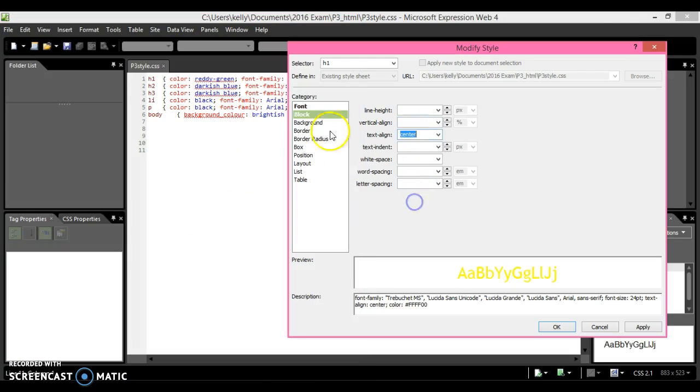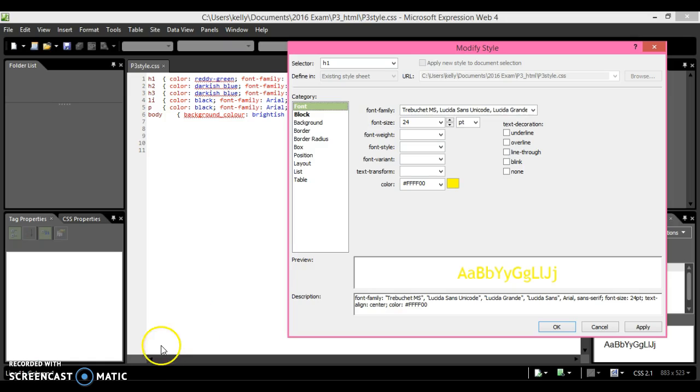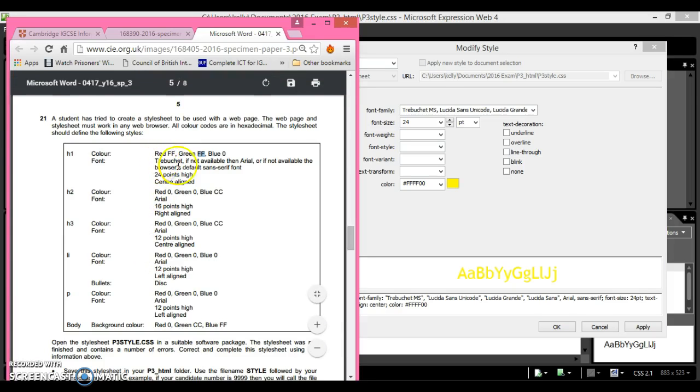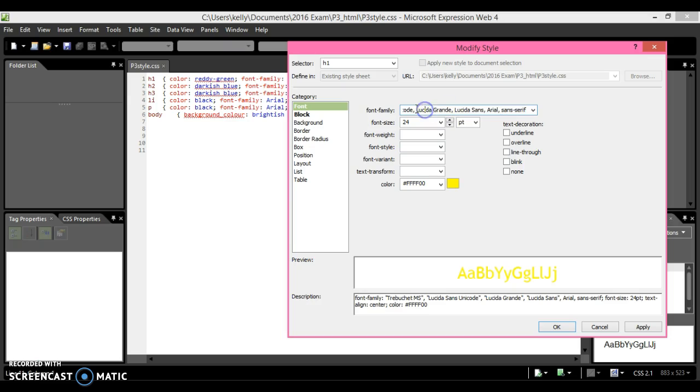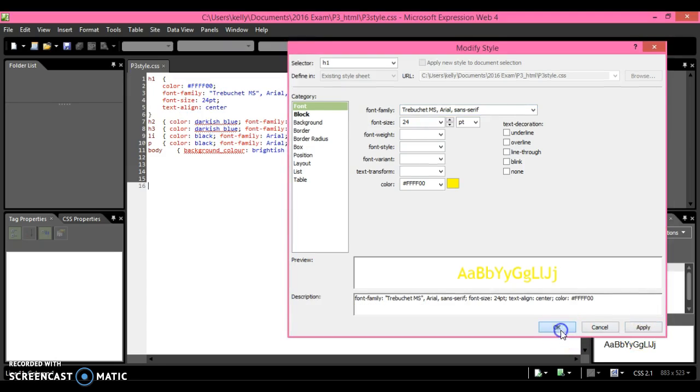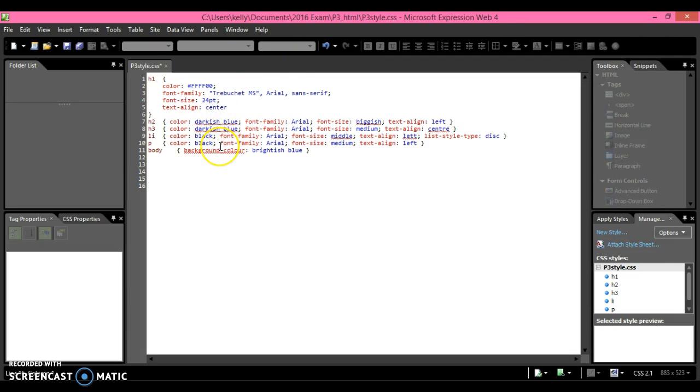Okay, one thing we might need to do actually, looking at this, so as you can see that this is the font type here. If not available then Arial, if not available then browser sans serif font. So what we're going to do is remove these here. So what happens is that if it can't find the first font, it'll find the Arial, and if you can't find Arial, then it'll find the sans serif font. Okay, so we're going to apply that, press OK, and done. So now you can see that that is set out correctly.